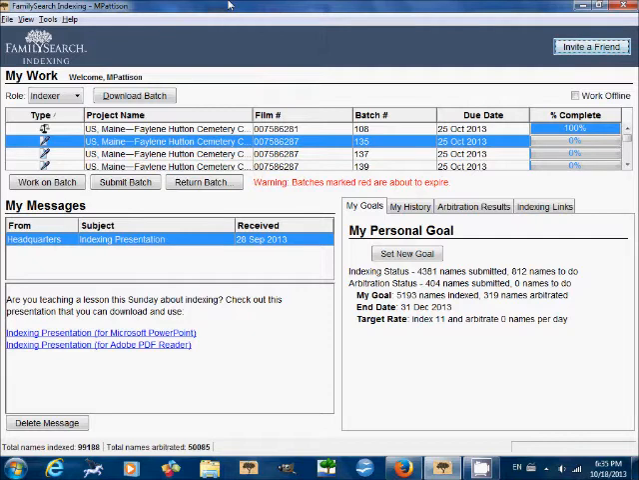I'm the Stake Indexing Director, and I'm going to show you today how to index a batch from the U.S. Maine Faylene Hutton Cemetery Collection. And hopefully this will be useful to you even if this project is no longer available, or if you want to index another project. Hopefully there'll be some more general things as well, some tips on how to use the program that you can use.